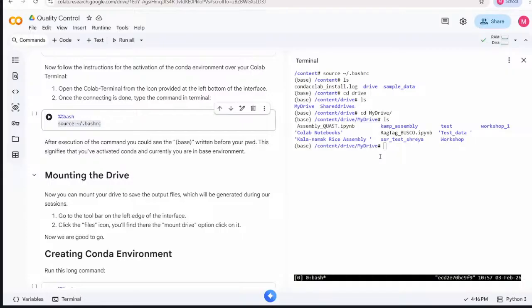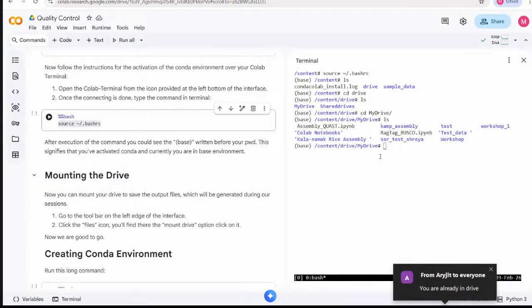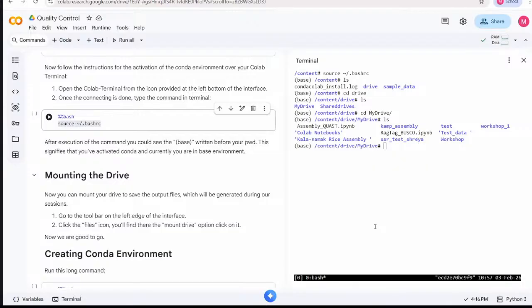Okay, so you are executing my drive before executing cd drive. So first you need to go to drive. So you are in drive. Do ls, please. Yes, sir. I have done ls. It's showing base, bracket base, then space slash content slash drive hashtag.